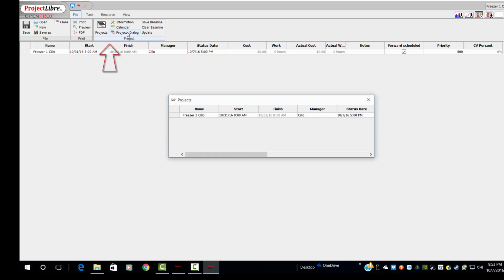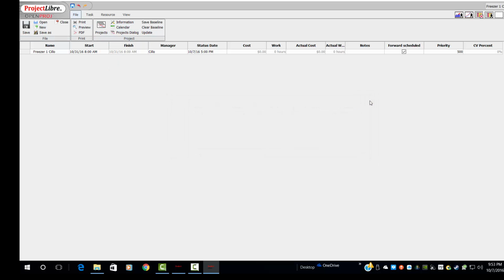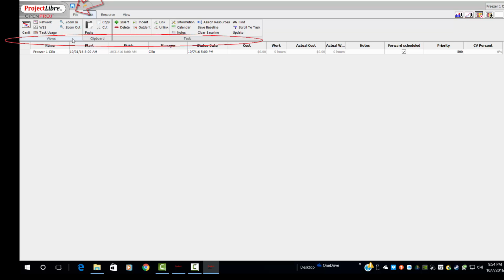The project's dialog is a short version of the information, and we'll get to that later. And the baselines, we can have a baseline, and then we change our project. We can always go back to it, or we can clear our baseline. These are the different tasks that come under the file column. Now, most of our work will be done in the task environment. And the task has several different functions: the views, clipboard, tasks, and we'll look at these here in turn.